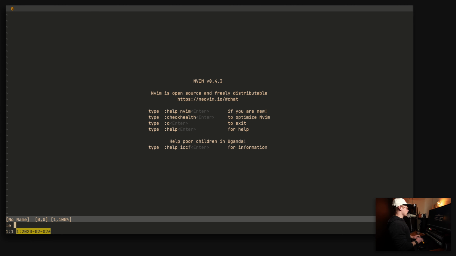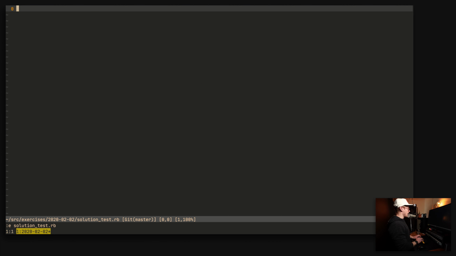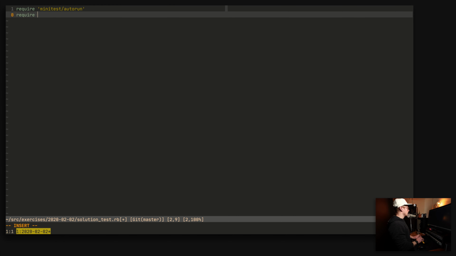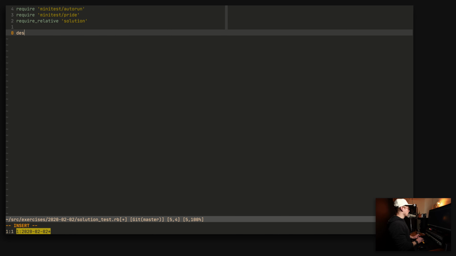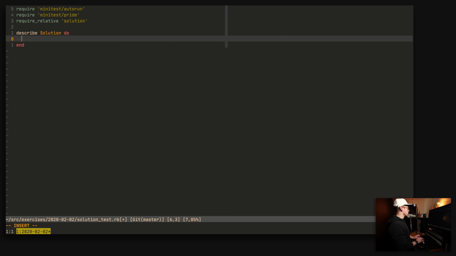So last time I started working on this, I really struggled with what to call the class I'm using to test because we're just testing some algorithms here. So I'm going to just go ahead and call this solution. So we have solution_test.rb and we're going to use minitest for this. And we're going to use minitest pride. This gives us color in our test output. And then we need to require relative the file that we actually want to test. So we're going to be testing solution. And now we can describe our test.